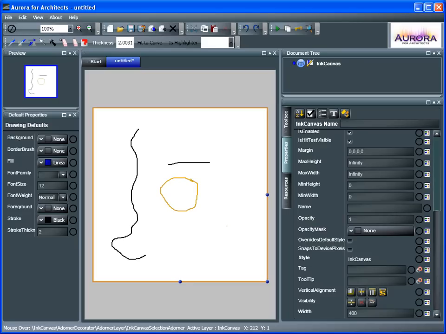I'll leave it up to you to do a little bit of research about gestures and how you can utilize those in your projects. And this is working with the InkCanvas in Aurora for Architects.